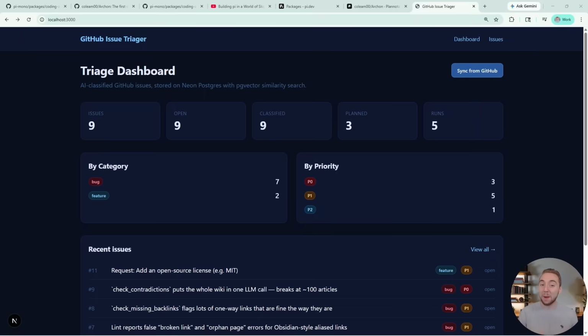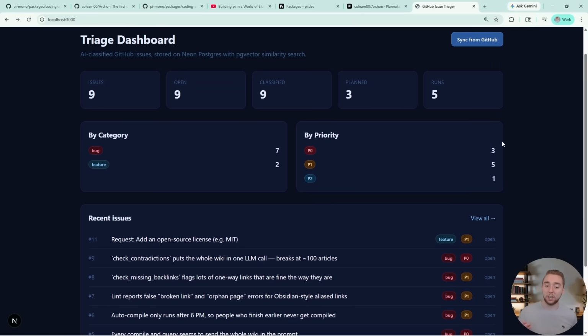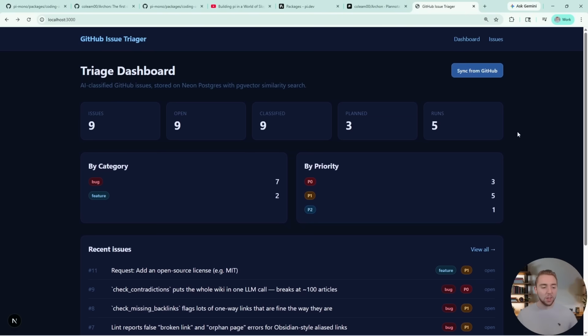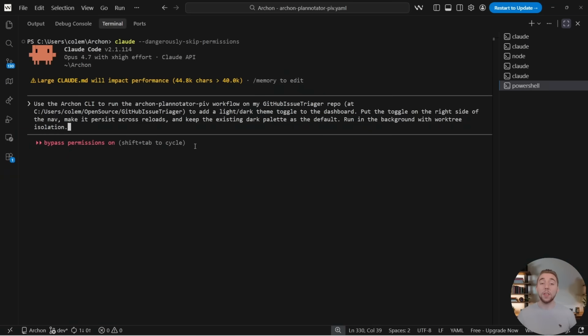Okay, so time to wrap things up by showing you this workflow in action. I'm just going to be very brief here. I have this sample application that I built for the sake of demo, a GitHub issue triager. It's a dashboard that helps me manage my issues in a repository. One thing I don't have here is a theme toggle. There's no light theme, no way to switch to a light theme. So we can build that with this Pi Plannotator PIV loop workflow.